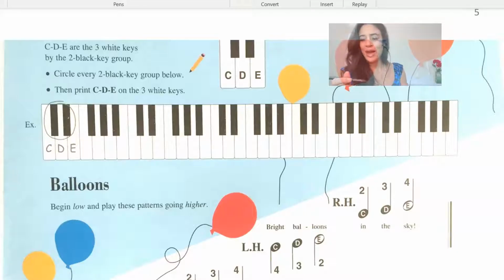So make sure you have your pencil handy. You can use a regular pencil or colored pencils or anything that you feel comfortable to write with. So the first thing that we are going to do is we are going to circle every two black key groups. Now, for this part, I'm going to actually use a red pencil. Use any color that you like, whatever you feel comfortable with. So follow along with me.